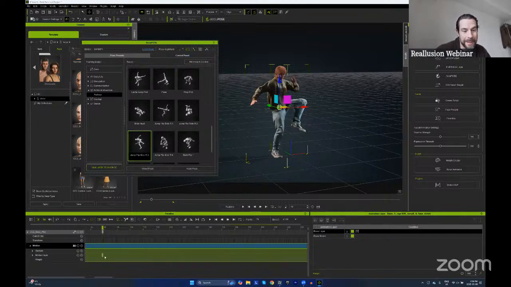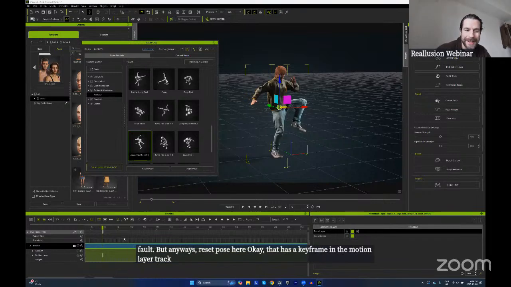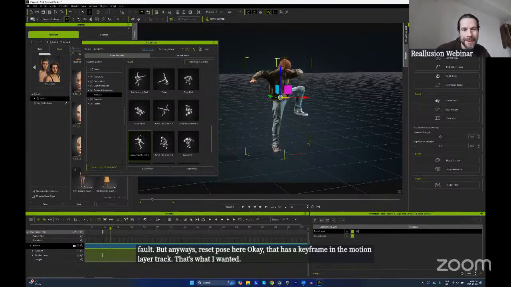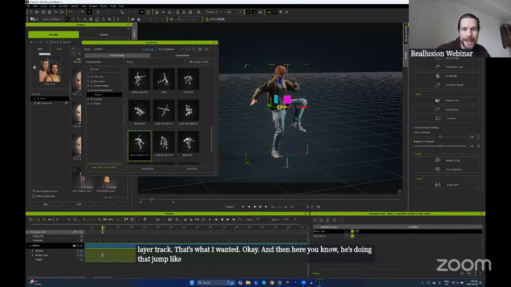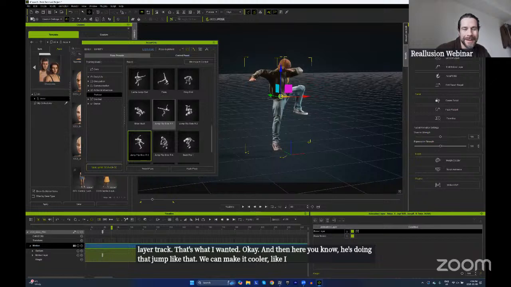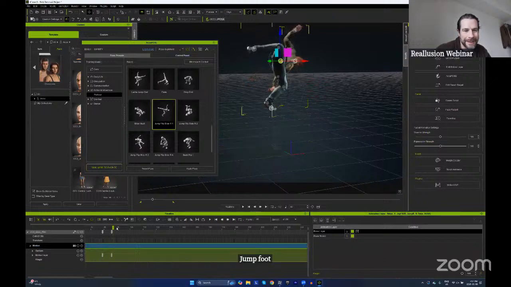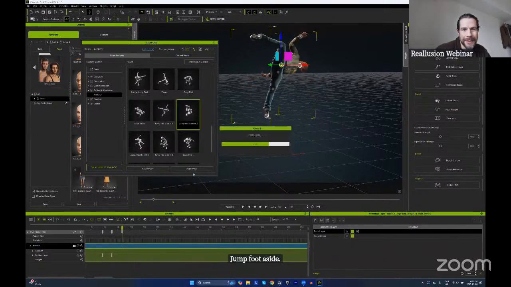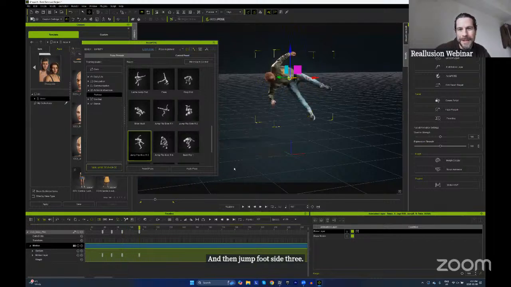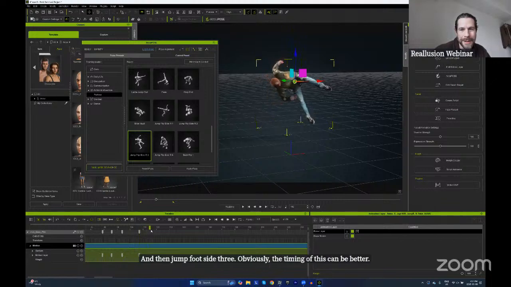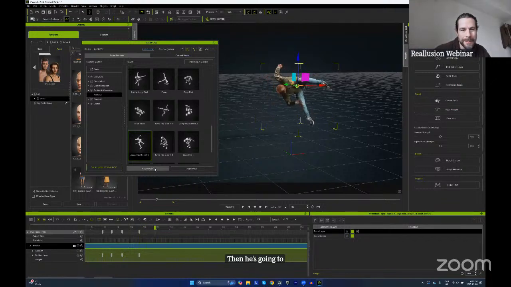Okay, that adds a keyframe in the motion layer track. That's what I wanted. And then here he's doing that jump like that. We can make it cooler, like I said, I promise. Jump flip side, jump flip side 2, and then jump flip side 3. Obviously, the timing of this can be better. Then he's going to land, and here we've got to reset pose again.